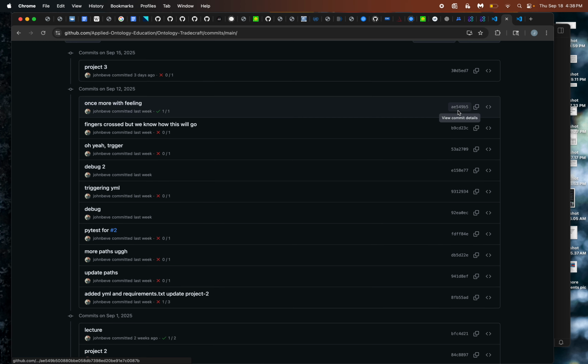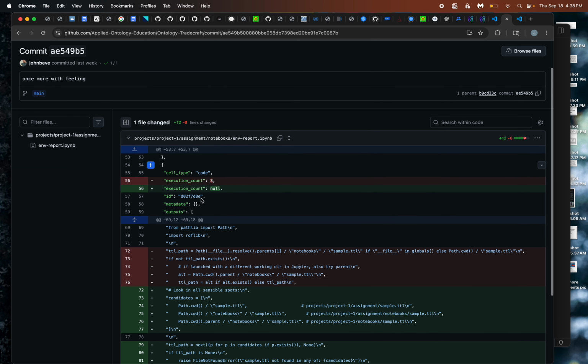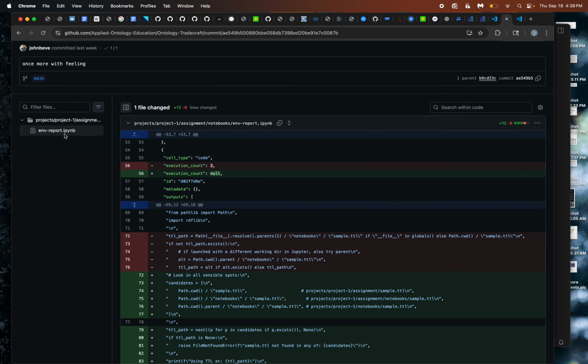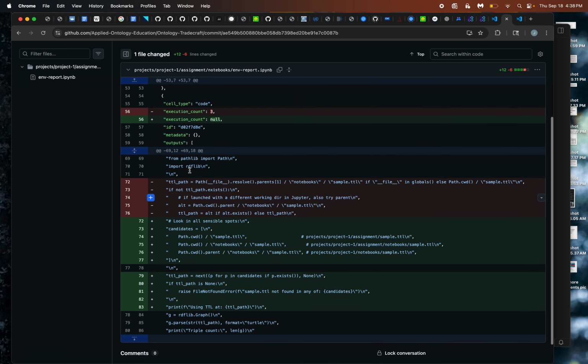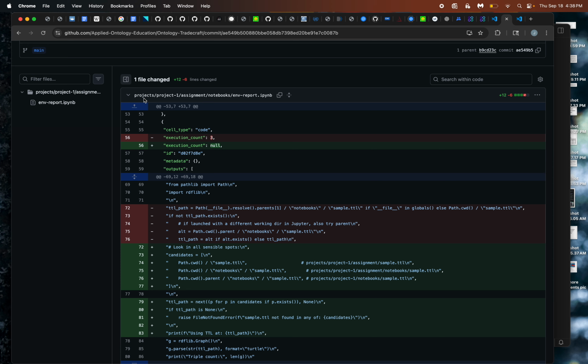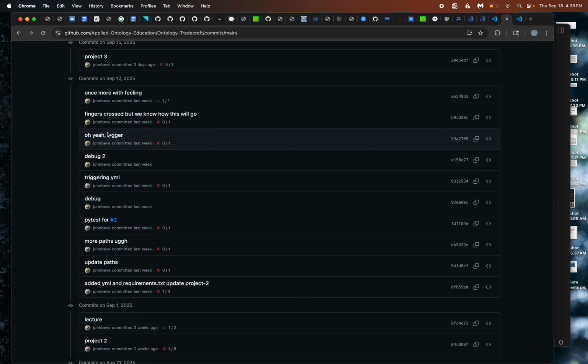If you click on this commit here, you'll see I've just changed this IPYNB, that's a Jupyter notebook extension, and I just changed some things in the file associated with that. You can see where that file is located in this repository, so it's under projects, project 1 assignment notebook, and then here's the name of the file itself. This isn't expanded, but you can see it implicit there, the hierarchical structure.